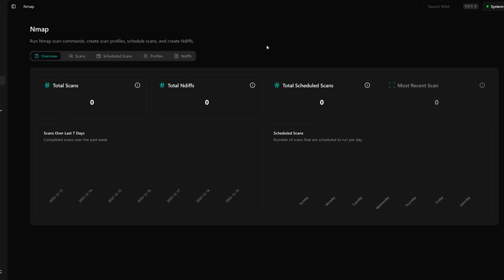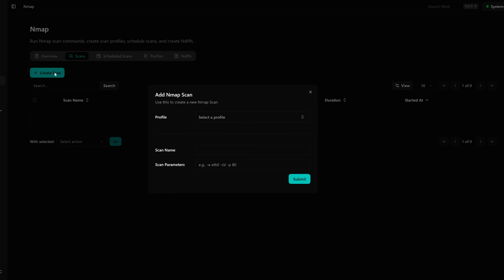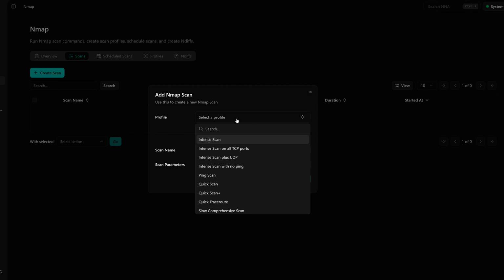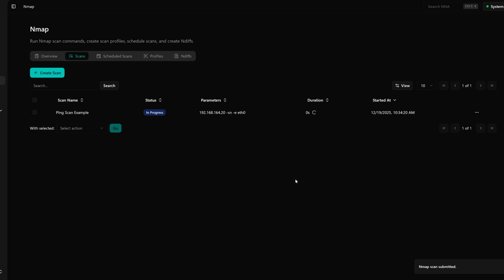Now back on the fresh install, if you're interested in creating a scan, you can select the Scans tab here and hit Create a Scan. Now you can select between one of our pre-made profiles, or you have the ability to create your own. You can give your scan a name, as well as input the IP address next to the generated parameters. And when done, hit Submit.